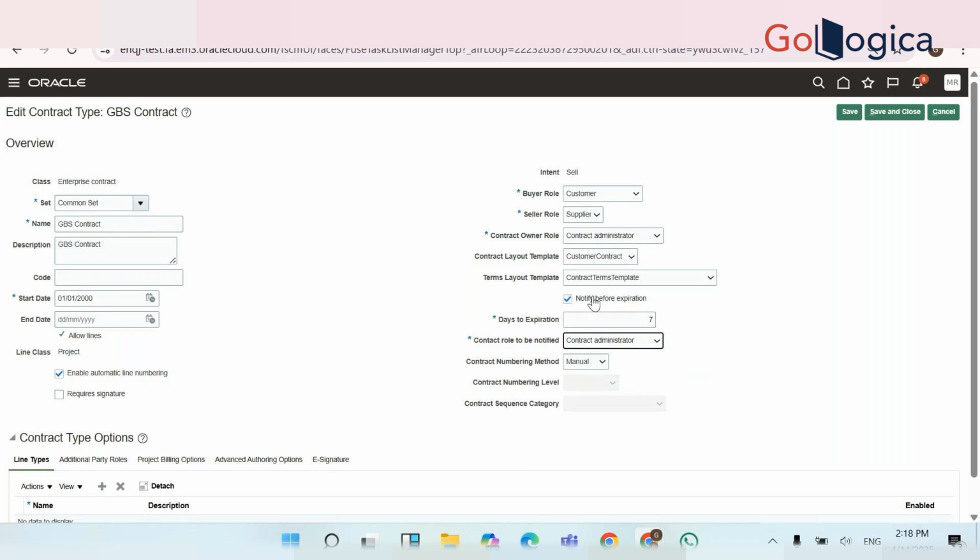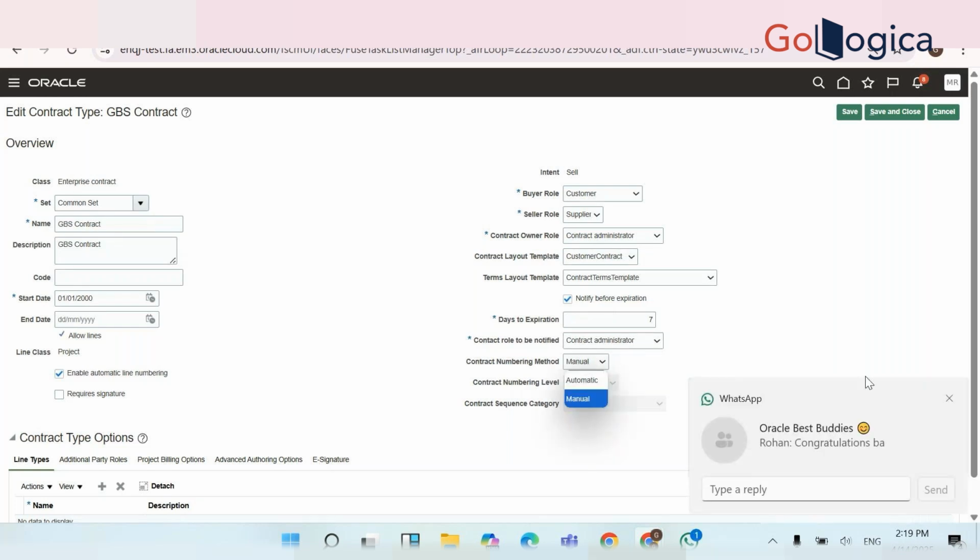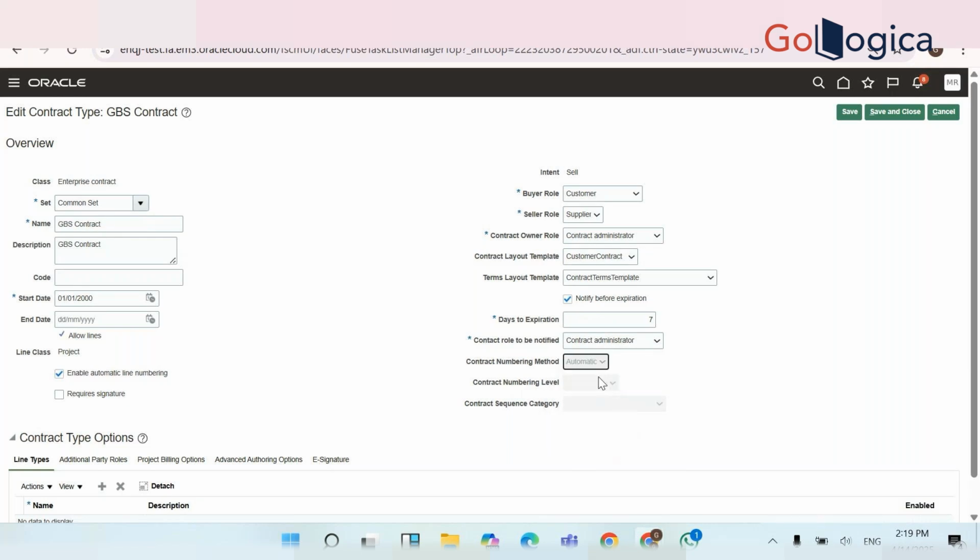When you enable it at the type level, the subsequent contracts which you create by using this type will have it automatically. It will trigger the notification to take appropriate action. Then the contract numbering method. Let's say you want to create a contract using automatic or manual. Let's say automatic, then you can define a contract number based on business unit level, global, ledger or legal entity, depending on the level you are going to use. If you go with manual, it's alphanumeric or alpha, you can define it. But in most cases the contract number will be set up as manual.